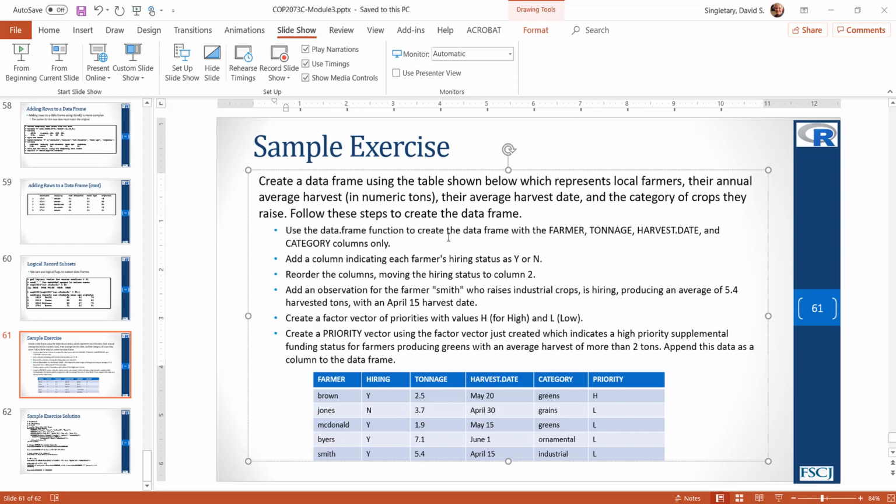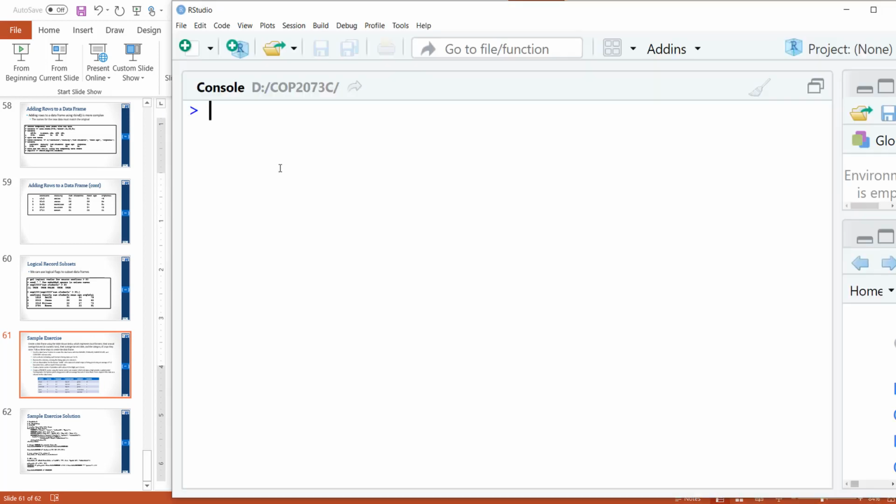First thing I need is a data frame with farmer, tonnage, harvest date, and category columns. I'm going to start with my data frame. I'm going to call this farm.data, and I'm going to use the data frame function. Now I'm going to do multiple lines of input here. As in the slides, I used separate vectors. I created the data vectors first, and then I created the data frame using those vector variables. I'm going to manually enter the data vectors here as arguments to this data frame command, though, for this example, just to show you a different way to do this.